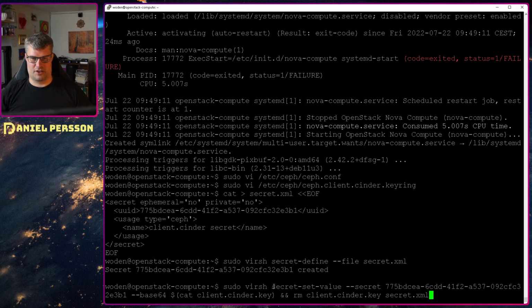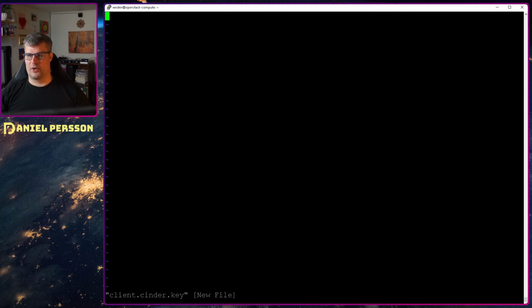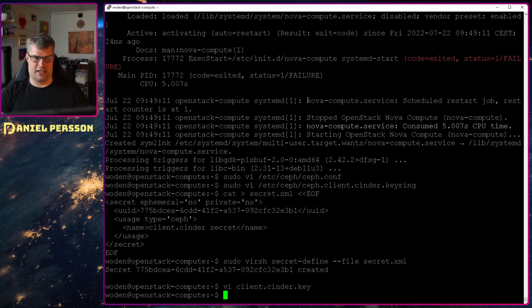Then we need to set the value of the secret. So again, virsh secret-set-value, the secret and the specific secret file, and then we will use the base64 of the Cinder key. So we need to create a Cinder key. I skipped that step here. The Cinder key file, client.cinder.key, will only have the key information, so only the base64 string from the keyring I will put in here.